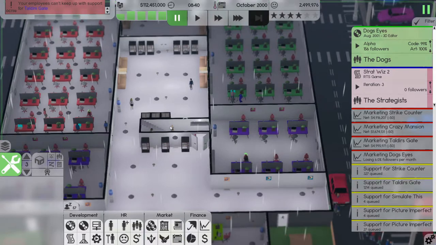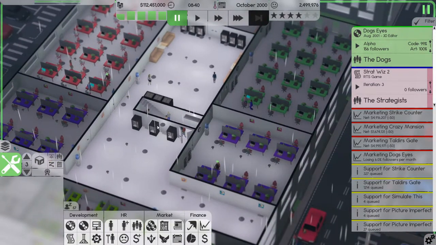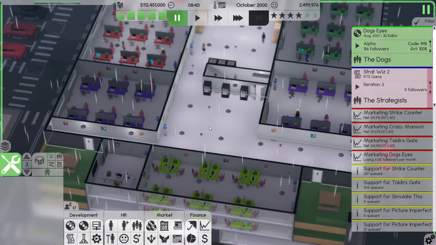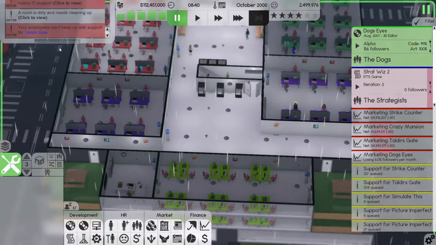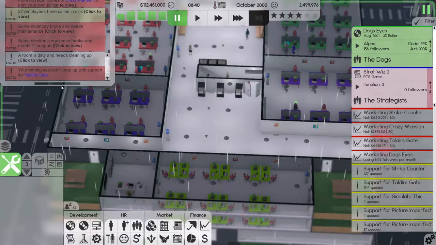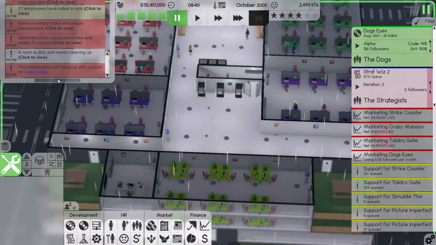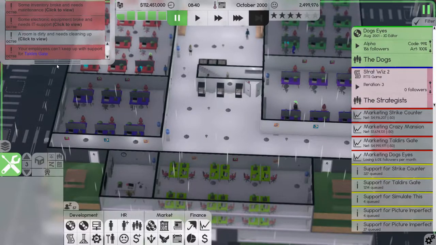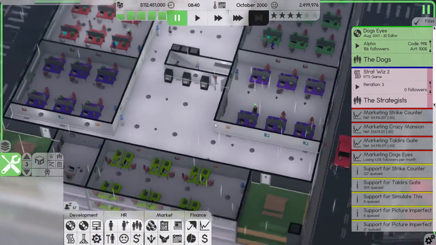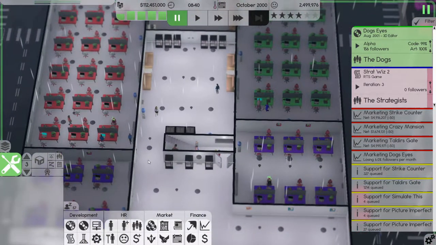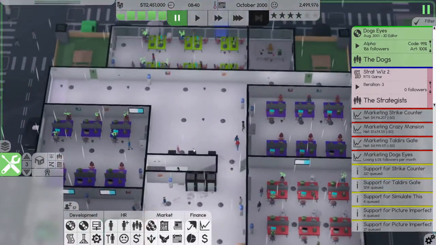We need to do something about our stairs and elevators. There was a suggestion that maybe all of these, so some inventory broke and needs maintenance, some electronic equipment broke and needs IT support, a room is dirty and needs cleaning, it's because people can't get to it. And I think you're right. So we're going to fix our stairs, our elevators, everything is going to be fixed up.